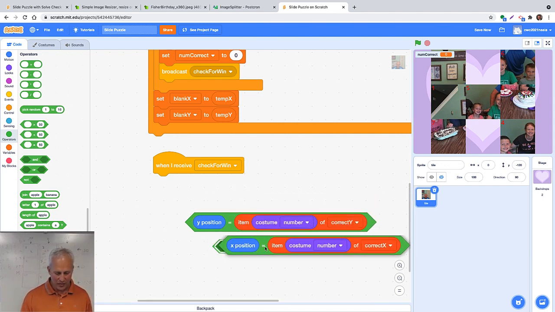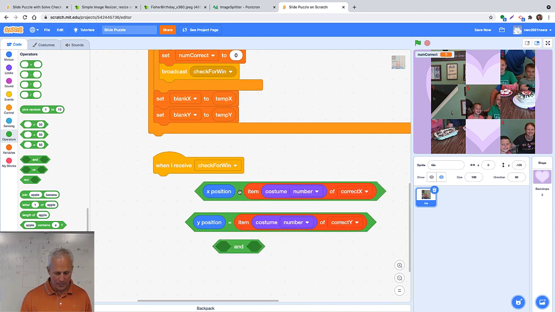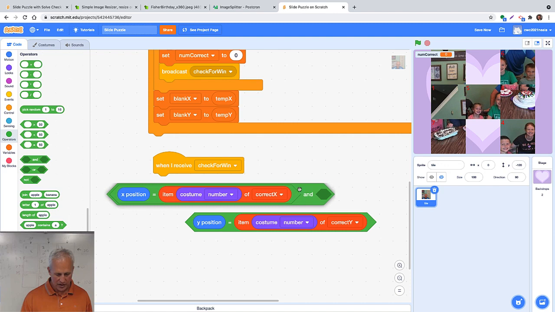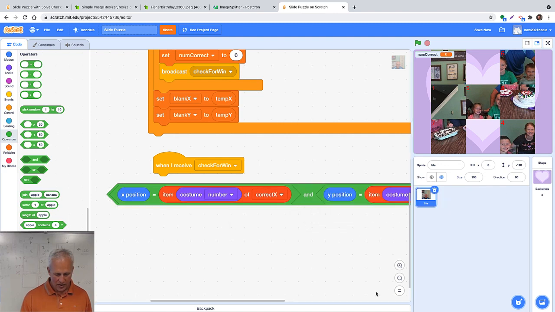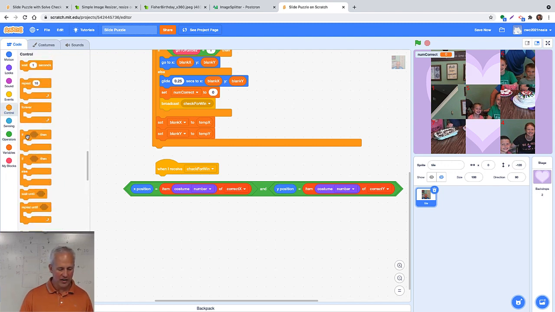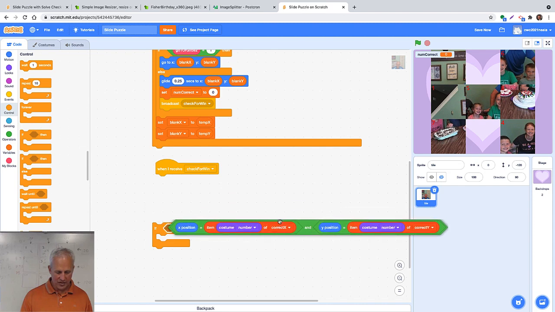Again, these things get really complex, right? So you got to grab it from like the middle of it. So big I can barely even see it. And I've got to zoom out some just to see my whole thing. So if my X is equal to the correct X and my Y is equal to the correct Y, then I can do something. So I need an if statement. So I got to grab it from the AND.